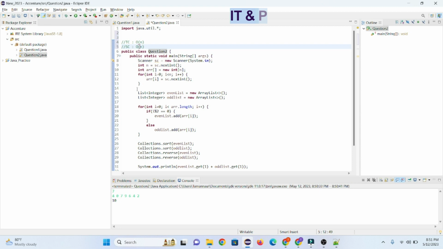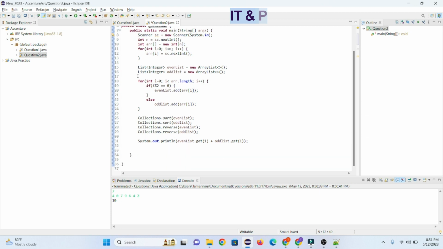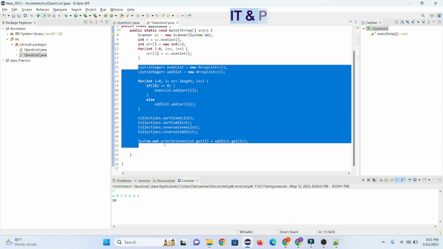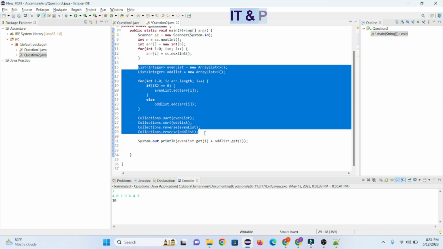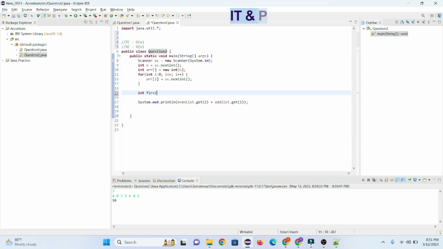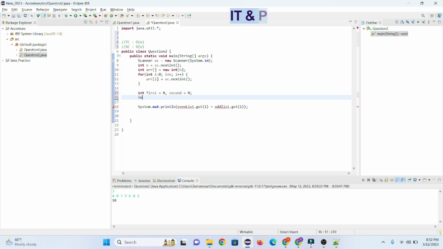I'm removing all the things. Okay, so now I will do the second approach. In that, the time complexity will be order of n and the space complexity will be order of 1 only. So for that I take first equal to 0 and second equal to 0, and also even second and odd second, I have to take as 0.